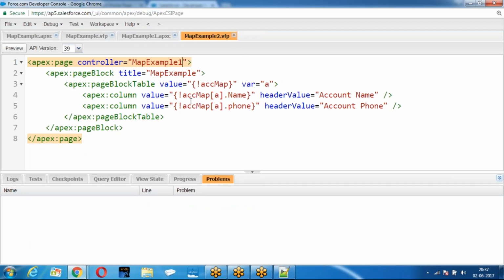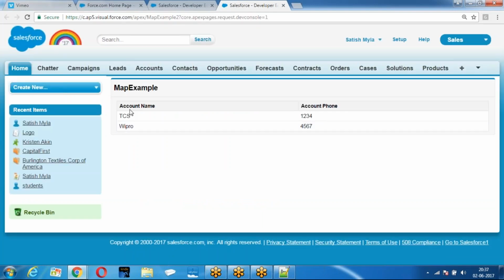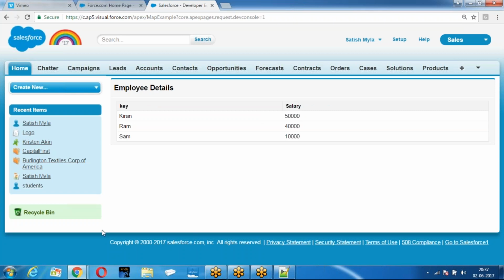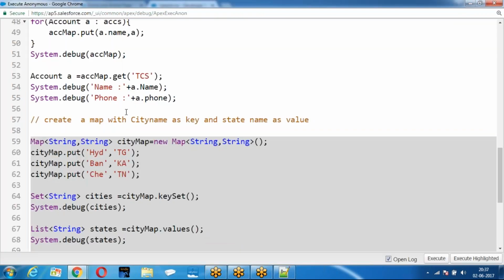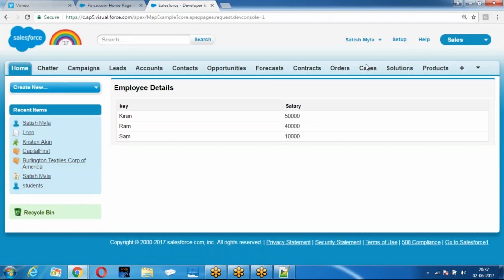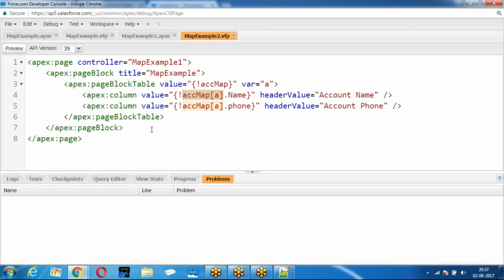So we are giving it the ACC map of A. It is giving you what? An account record. In that account record, we are referring to what? Go back. See, account name and phone. Now I want to get only account names. If you want to get only account names, what will you do?